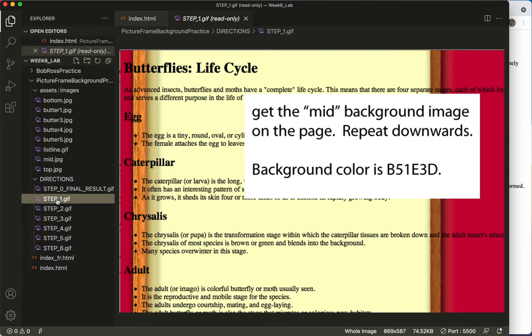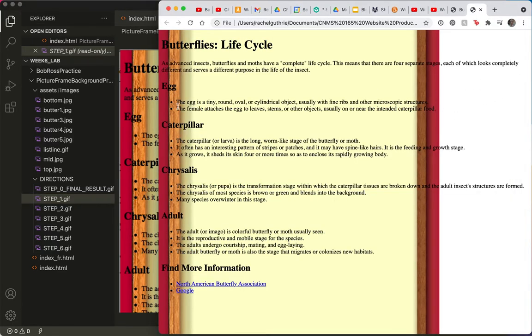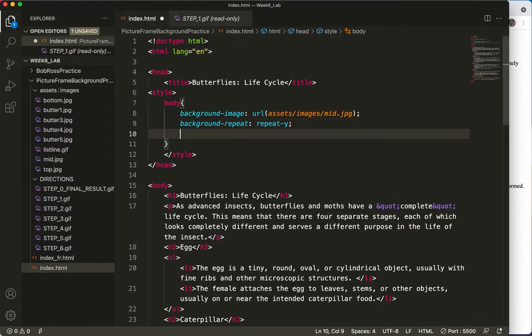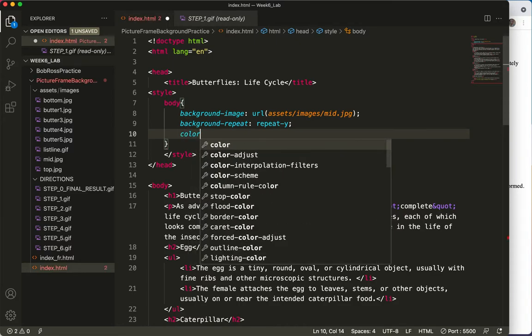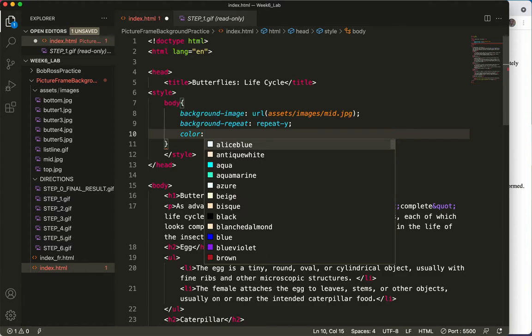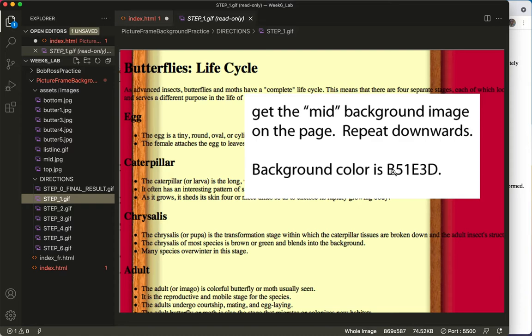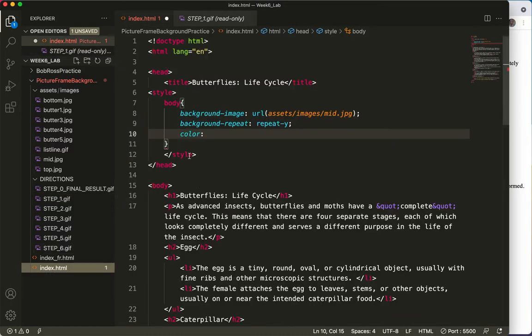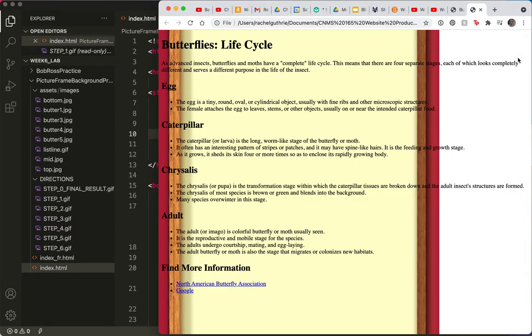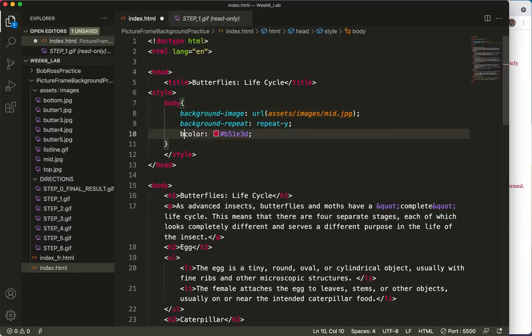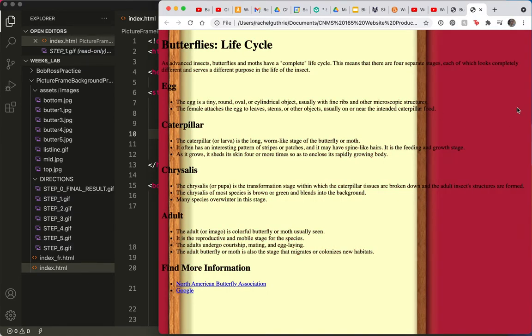Let's look again at step one. Is there something else we needed to do? Yes, we need to get this red background so that the red will continue. See, this is what it looks like now. We need that red to continue. So let's put on a color. And it's going to be, what did it say? B51E3D. #B51E3D. I always do my colors, save and refresh. Oh, that was the text color. See, there was an easy mistake to make. This should say background color. Background hyphen color. Save and refresh. There we go. That looks great.